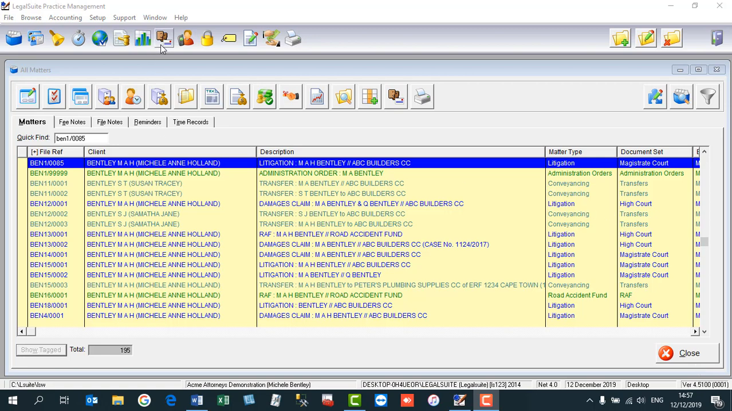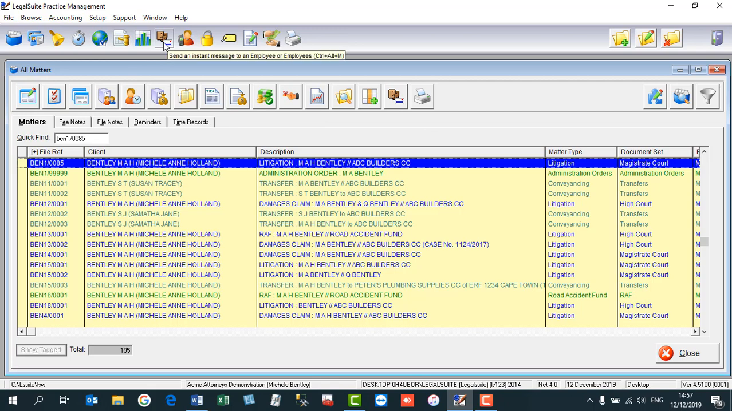You will see the same little icon on the top row, and you will see the same little icon on the bottom row. Now, the top row is send an instant message to any employee in the firm. The bottom icon would be send a message to any employee in the firm on a specific matter. So basically, the top row of icons is general to the program. The bottom row of icons is specific to whichever matter you've highlighted.